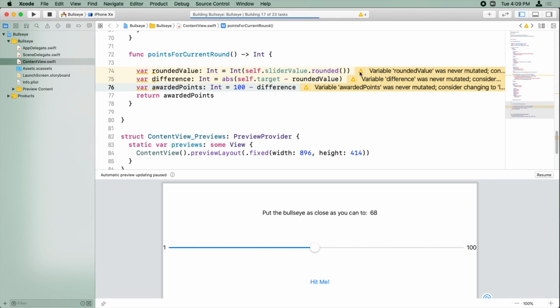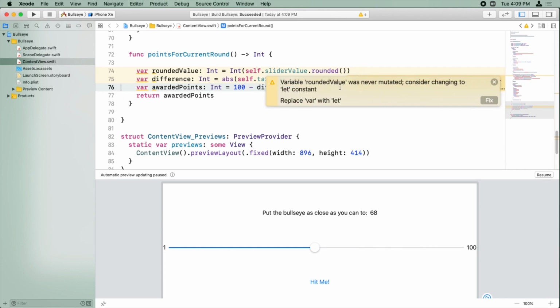All right, so we have it down to 3 lines of code, but we have a warning on every single line here. Earlier in this course, I said we would talk about this later, and now's that time. Basically, we get an error message that says variable rounded value was never mutated. Mutated means changed. And it says, consider changing to let constant. And it says, replace var with let. This leads me to an important discussion: what is var, what is let, and how do they compare?